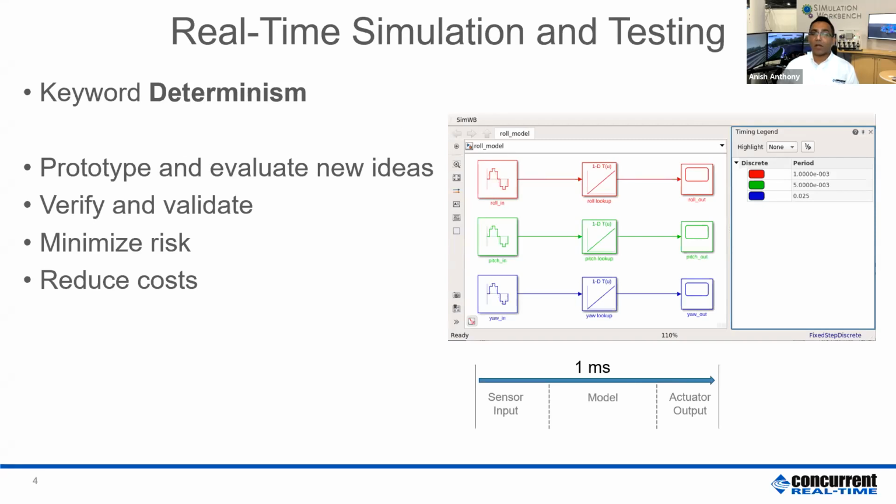Real time has a lot of different meanings, and I want to make sure we are all on the same page when talking about real time. I am talking about the keyword determinism. Take, for example, a Simulink model on my screen here, where the sample time is set for 1 kilohertz. That is, every 1 millisecond, I need to sample the input from my sensors, do my calculations, and send the output to the actuator. Again, every 1 millisecond, I need to do that loop.